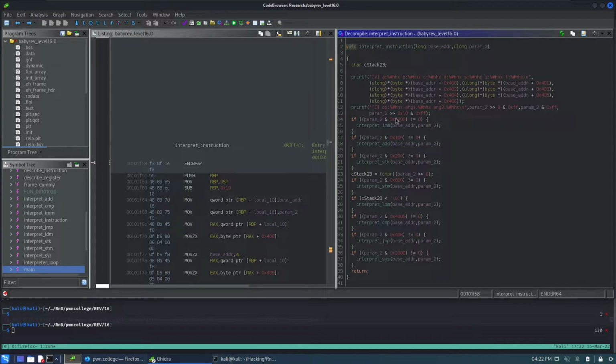Okay, and these are our opcodes we see. Let's see, they shifted over 8 bytes. 8 bits, no, 8 bits. I said 8 bytes. It shifts it over 8 bits, ANDs it with hex FF, and then it outputs that. So it looks like this is extracting the opcode, argument 1 and argument 2 from param2.